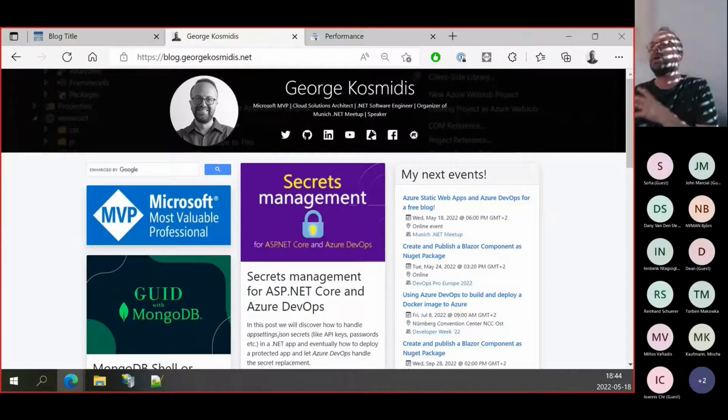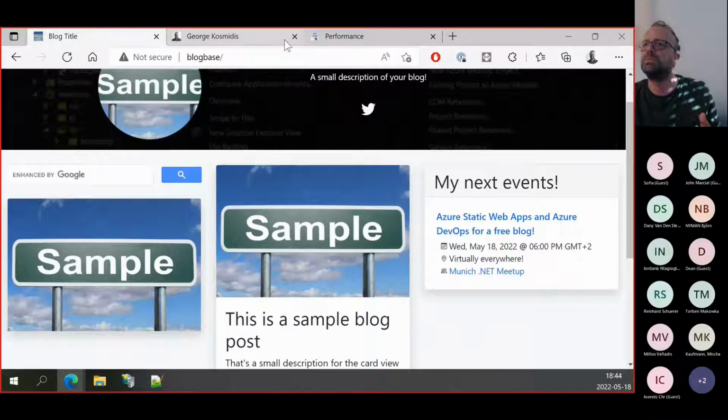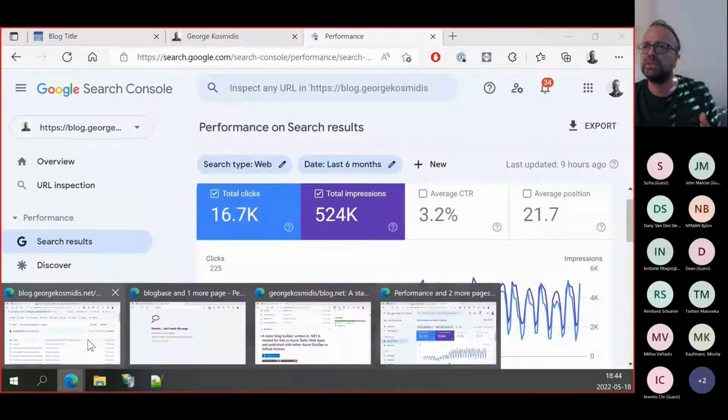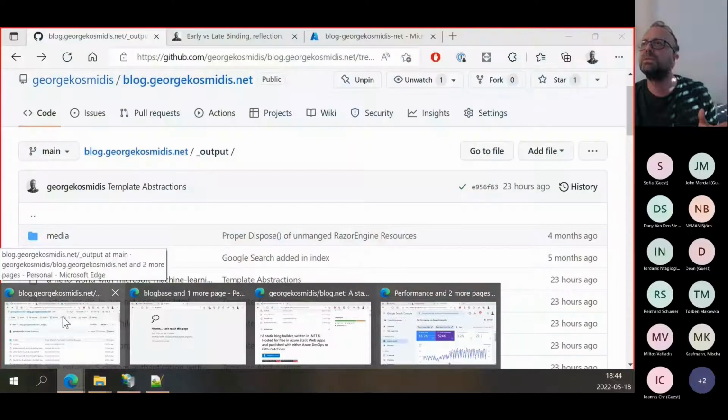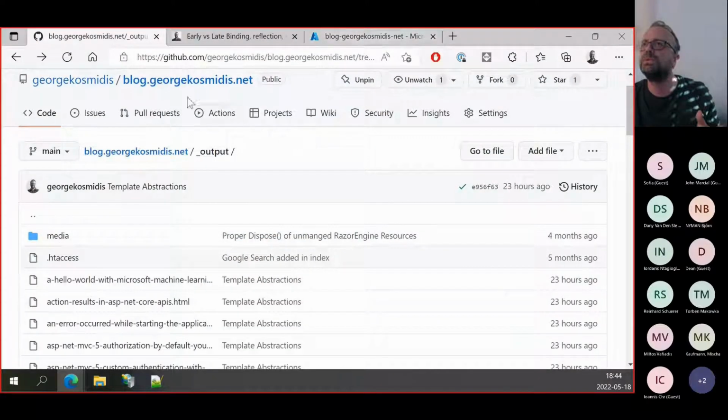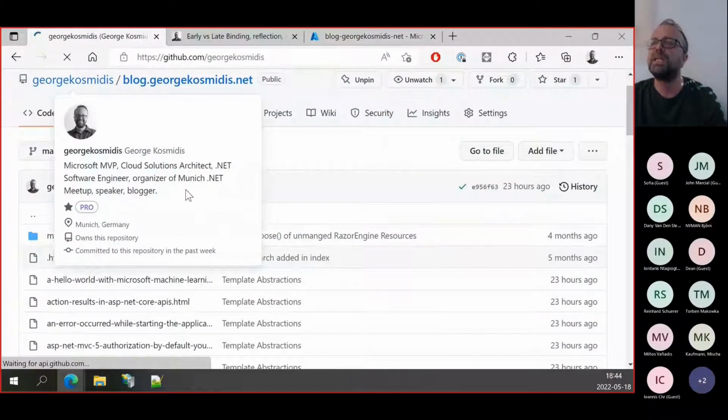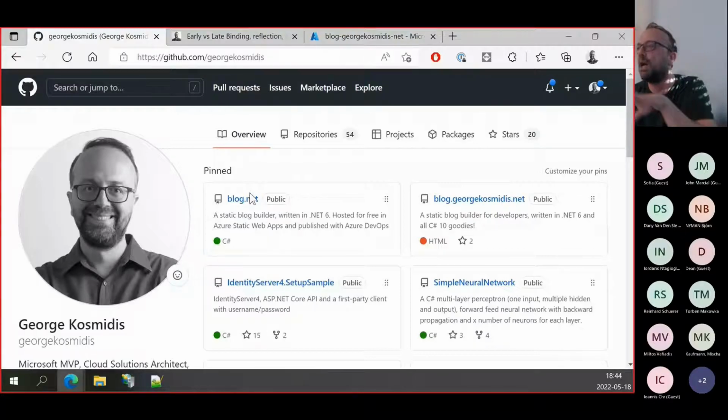We need somehow to publish it, and I promise that this will be free, and it is free. So let's start the other way around. If you go to this, one way is just go and create a static web app, right? You all know that. But let's go to the blog.net.